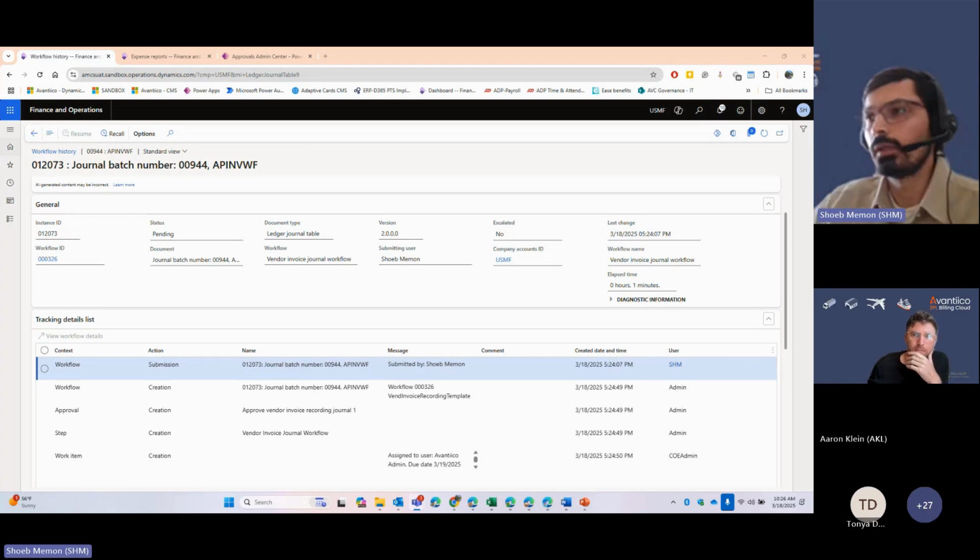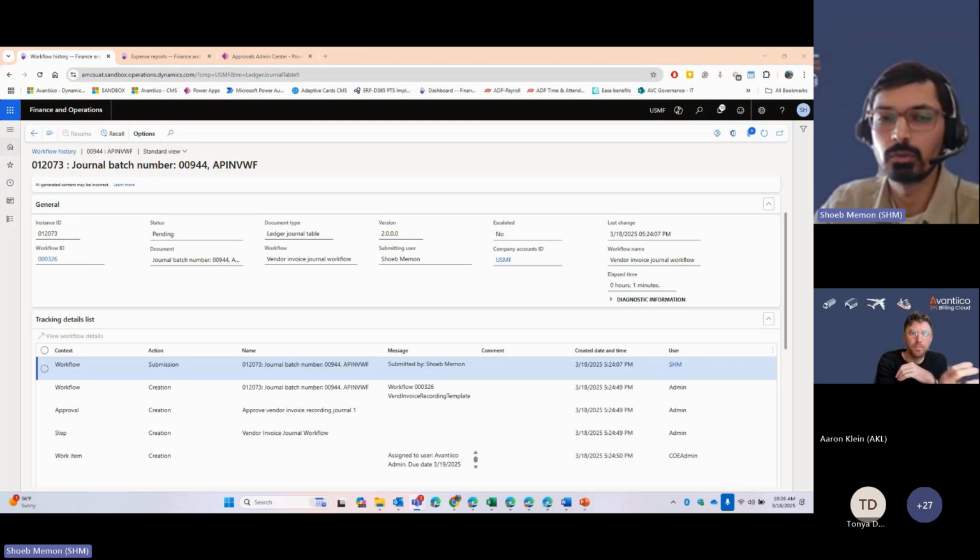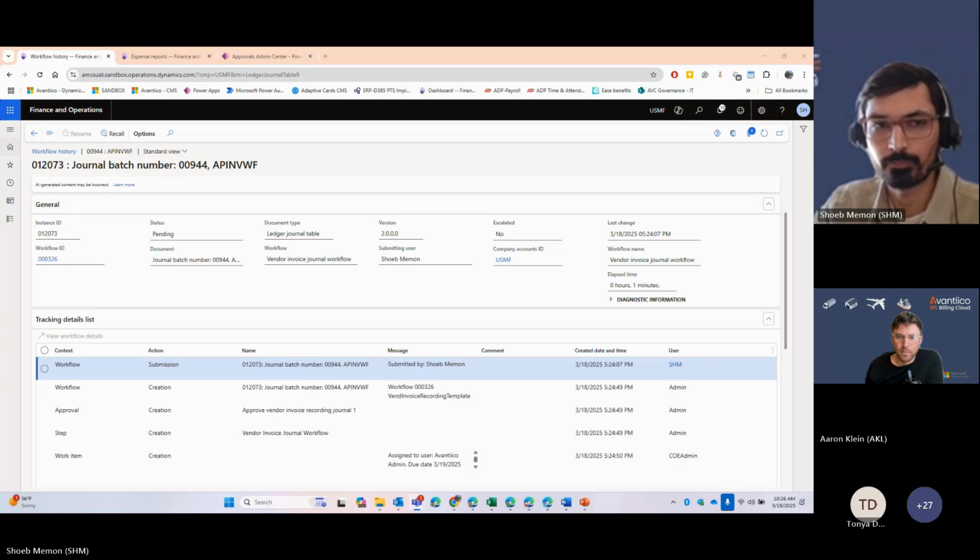Not through Power Automate. You can have a batch job that runs periodically and picks up all your approved journals and posts them. Power Automate does not have the ability to post your journals, unfortunately.